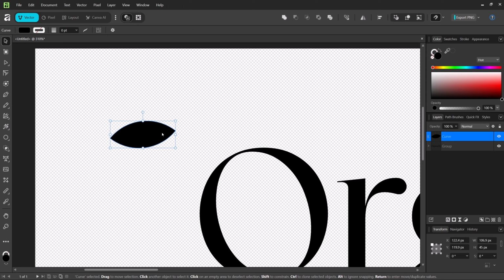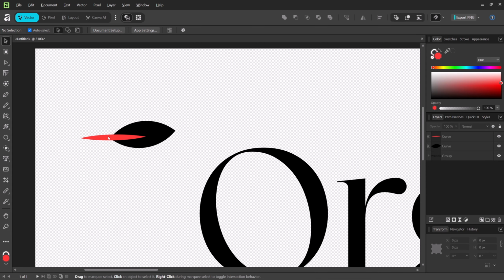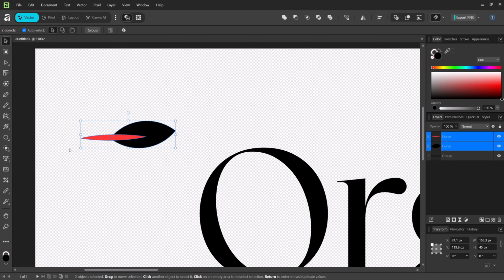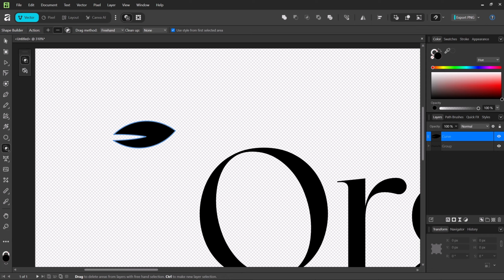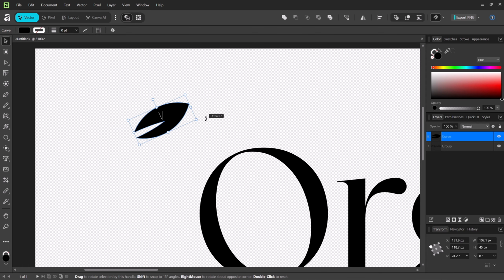Now, hold Alt, click, and drag to duplicate it. Take the duplicate and resize it unevenly to make it thinner like this, then drag it into position here. Change its fill to a different color so the two shapes are easy to tell apart. Give it a slight tilt to this angle. Select both shapes, grab the Shape Builder tool, set Action to minus, and delete that colored shape. What's left is your first leaf. Tilt it to somewhere around here.